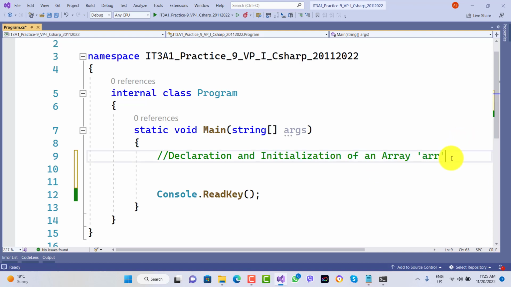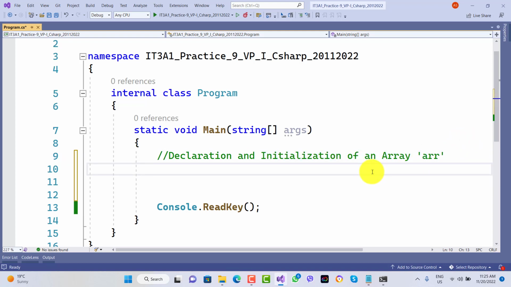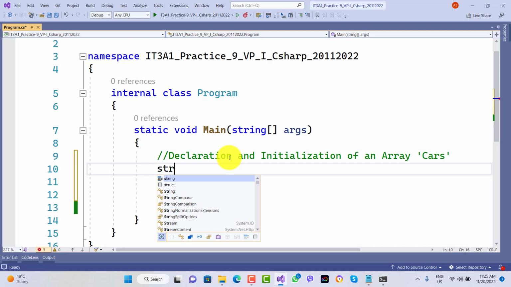What is the type of data you want to input in your array? You will take the type accordingly for the array object. So first, I am taking some string type data. I am taking the array name cars. It is a string type array, so string.